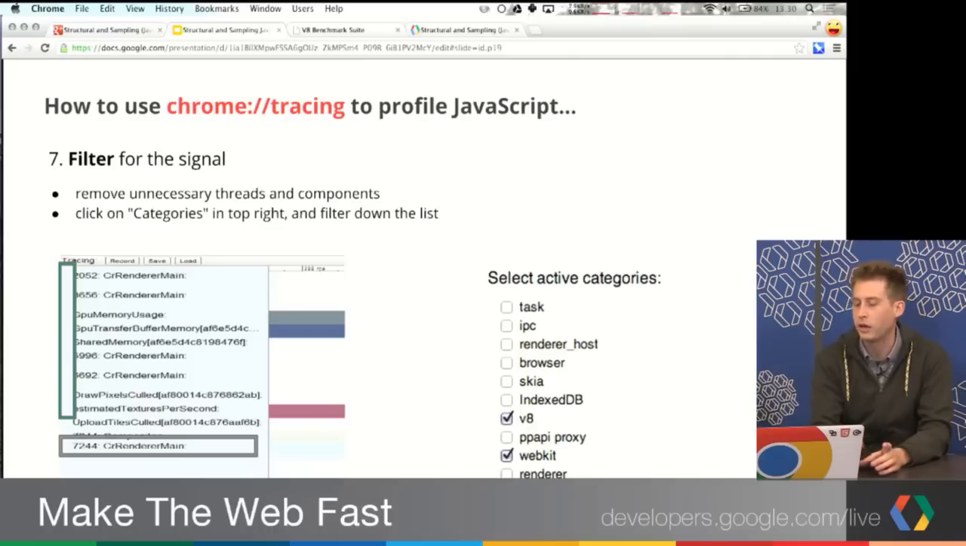And by clicking on that, you can deselect all of the categories of data that were captured that are not relevant to what you're trying to look at. Right. So if we're interested in JavaScript and we don't care about the compositor thread, you can just unclick the renderer and a few other things. Yeah. So if you're doing just JavaScript profiling, you just want V8 and WebKit. Right. Everything else, turn it off.